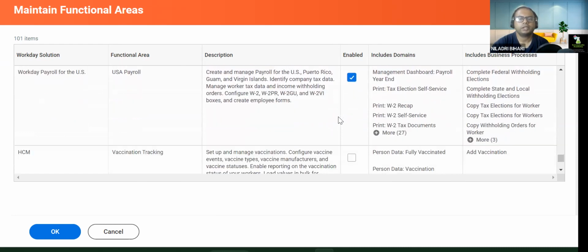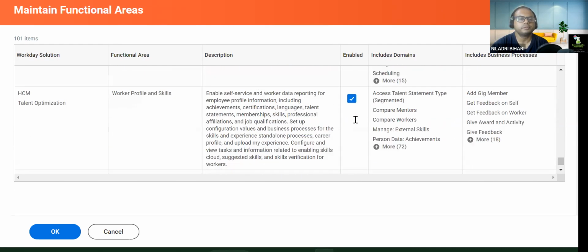Similarly, if you're implementing for the US, this is the thing you have to activate. It will take care of all the statutory requirements for the US government, tax collections, state and local withholdings, all the stuff, right? Then worker profile. Worker profile and skills is again part of Workday. In this mentoring part, you can compare mentors, compare workers, and manage your external skills. It will provide you all the worker data reporting as well.